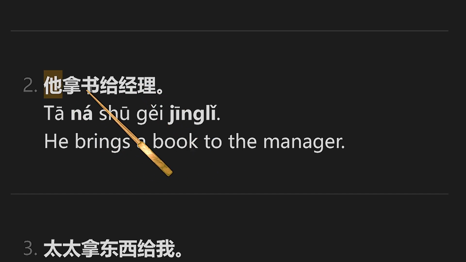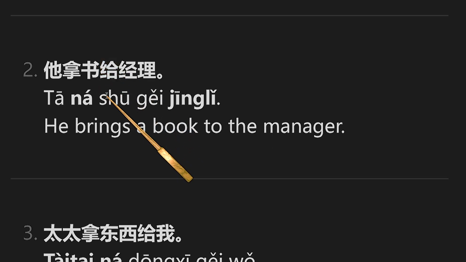Next one, he brings a book to the manager. 他拿书给经理. 他拿书, he takes a book, he brings a book also could be. Here is 给, it's for someone or to someone. 给经理 manager. As you can see, he brings a book to the manager. Or you can say he brings a book to give to the manager. For the manager. To give it to the manager. So 他拿书给经理. Here just for 给 someone. 给我, 给经理 and so on.